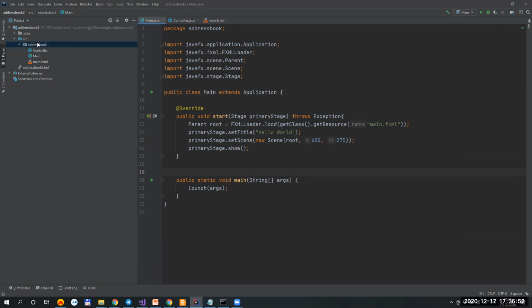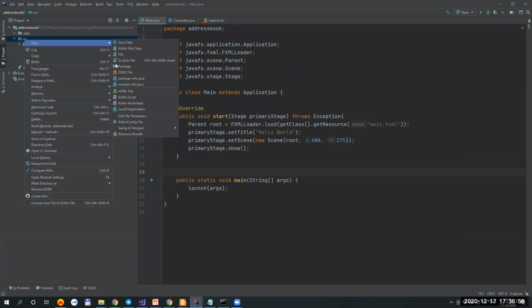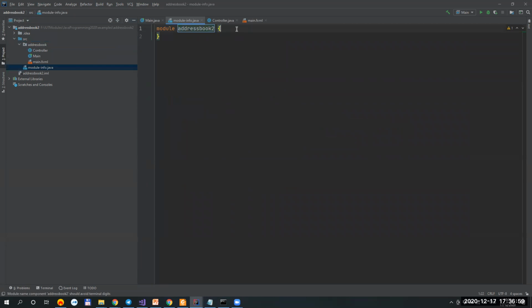Then what we need to do is create a module file, right? The module info file. Inside the module info file, I say requires javafx.controls, requires javafx.fxml, and I'll say opens AddressBook. So this is my module file, and it contains all the external dependencies, the dependencies that are not inside the JDK, right?